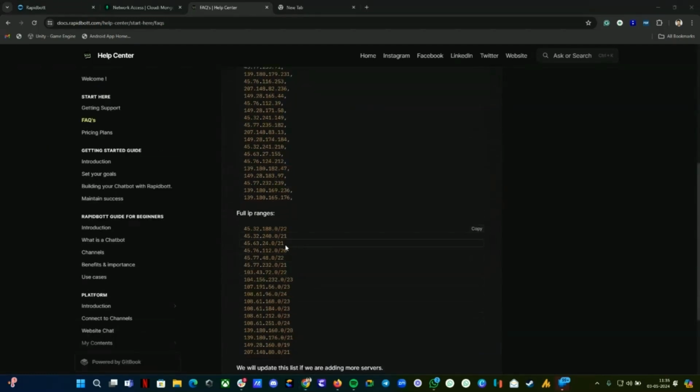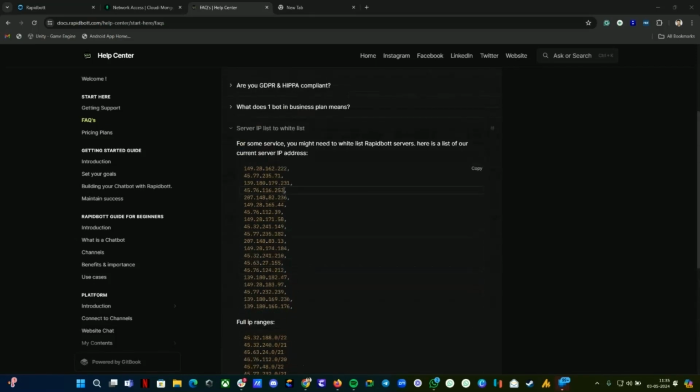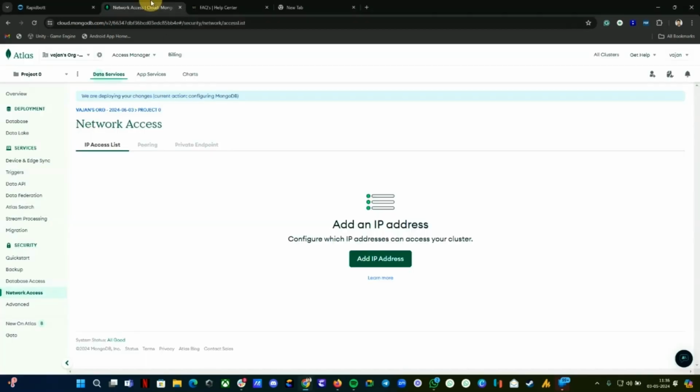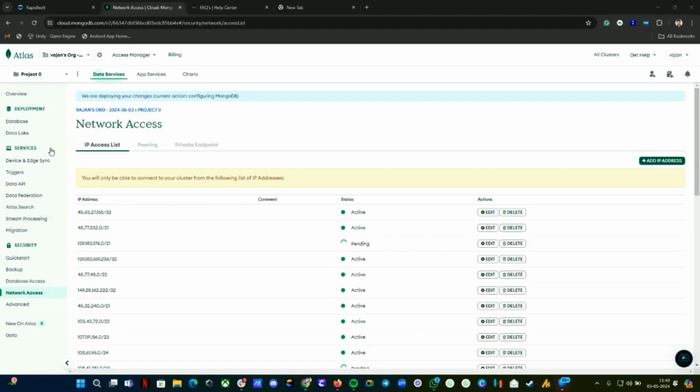So we have updated the list. You can see a couple of new IP addresses have been added. Whenever we add a new server, we will also update the IP addresses for the servers here. So let's quickly add all these IP addresses to the MongoDB.